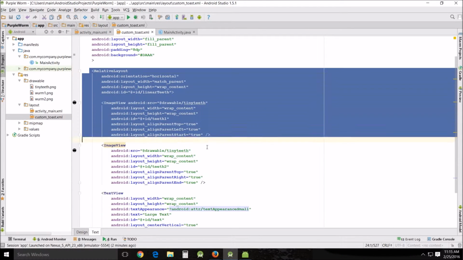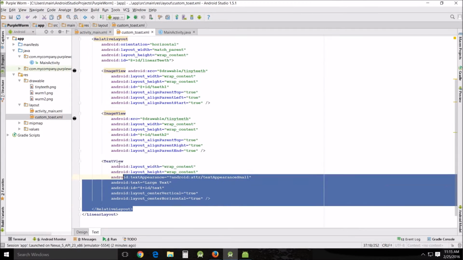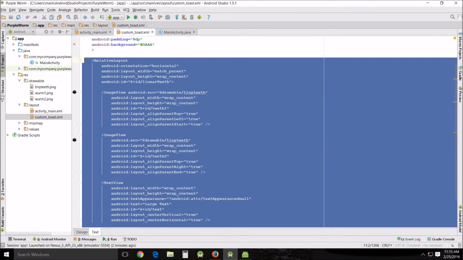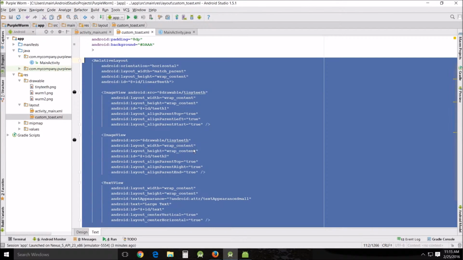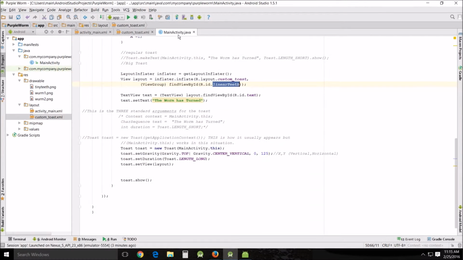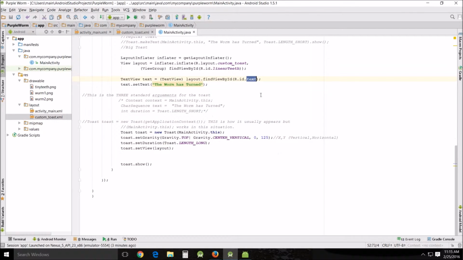and that is the relative layout. That is the overall block, if you will, of our XML. It's calling this right here. All right, so we've got that. Then we've got the text view, layout find by ID text, and that is the name of the text inside of that linear layout. And then we're going to set the text to the worm has turned, which is what we used formerly when we click the button, but we're going to do it with a set text.